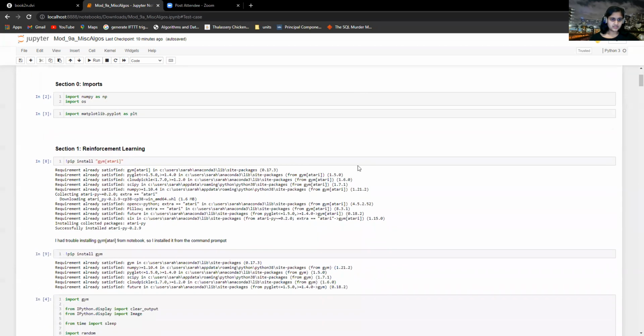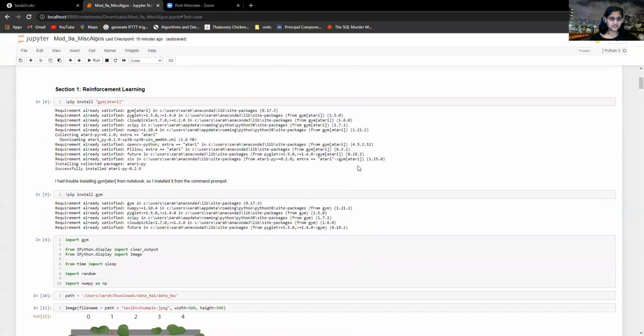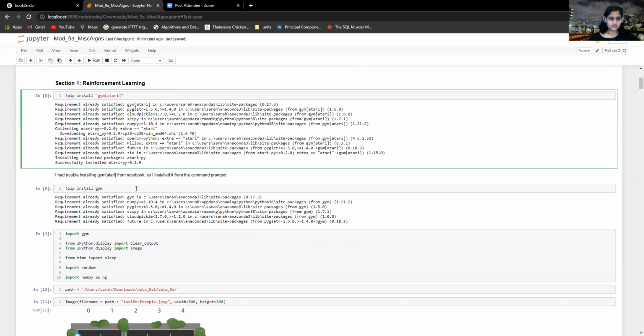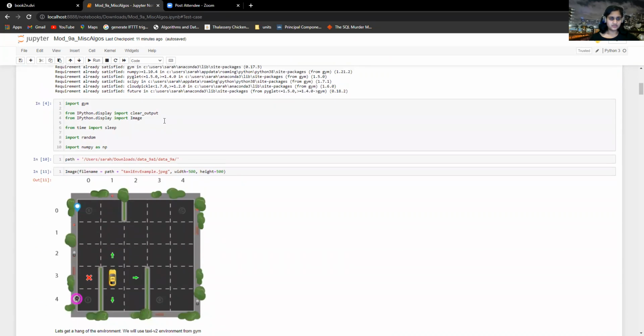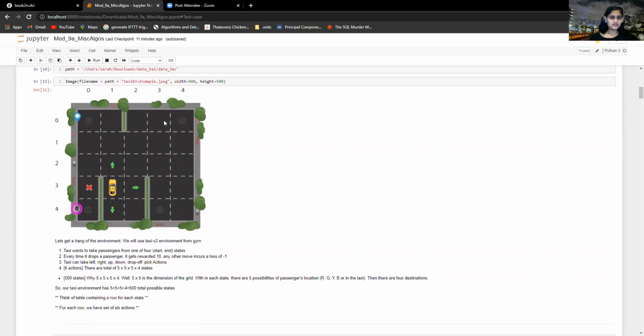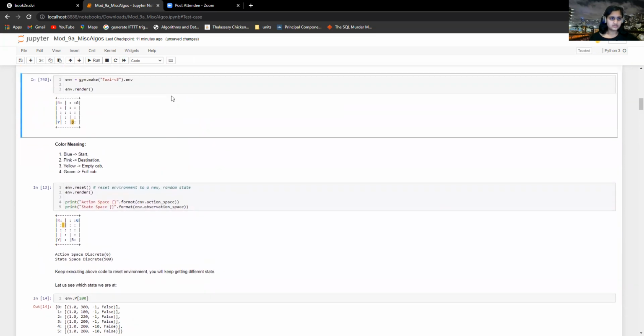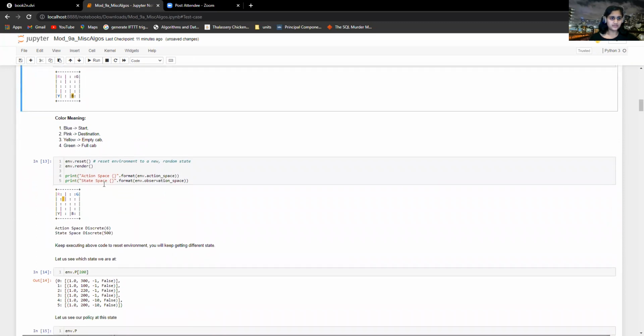First, we start out with the taxi problem, and so we go with the Gym library, and here we render our environment, so that's how we can display it, and we can get our string.